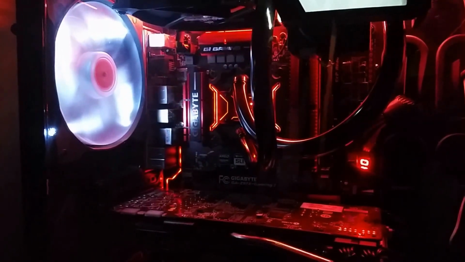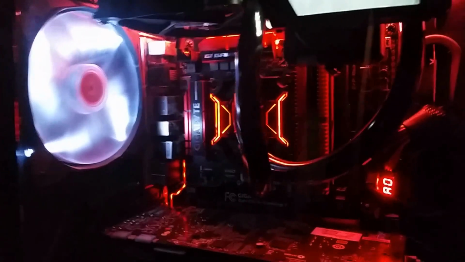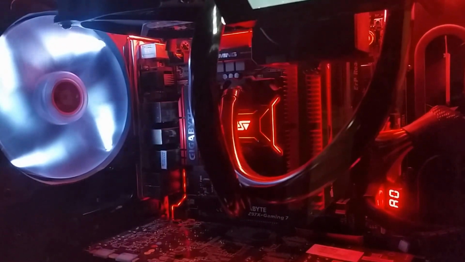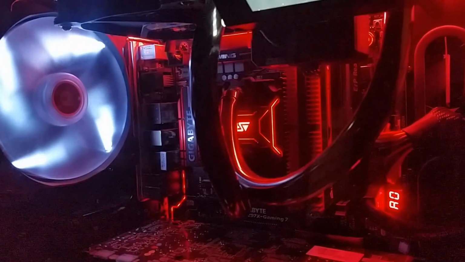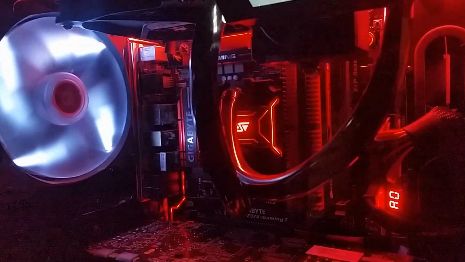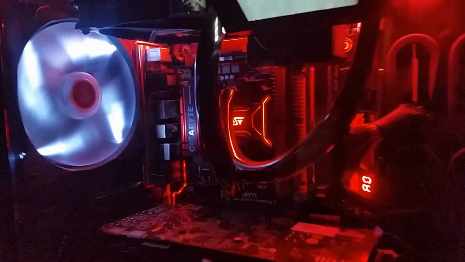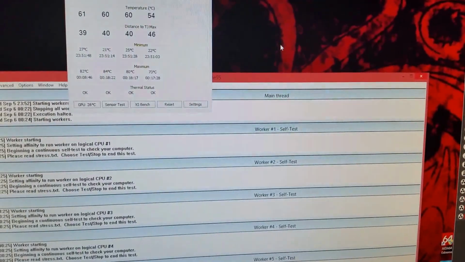One thing you will notice, sort of maybe, about the heat sink, that's the block for the cooler. I've got the red LED on there. It's more of an orange than a red, but still very nice. I like it. It's a really clean look.